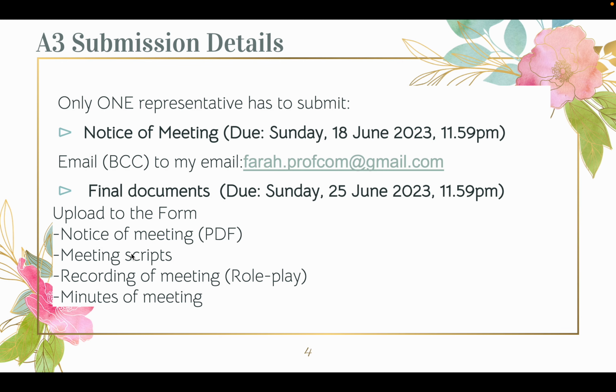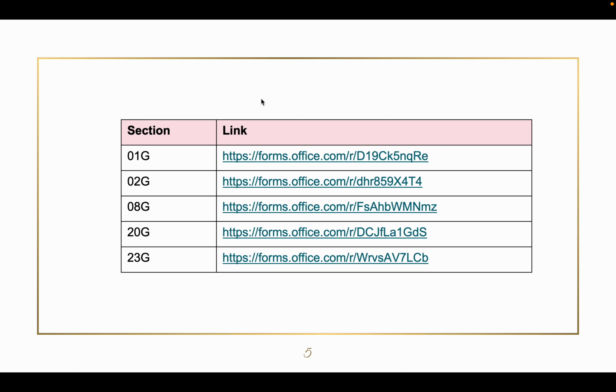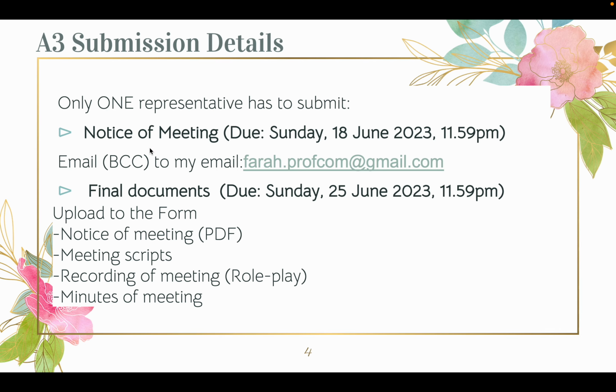You need to upload all 4 documents here by Sunday, 25th of June 2023 before midnight into the link as per your section in the table over here. If you click on this link here, make sure that you have the right section. As I mentioned, only one representative has to submit this.